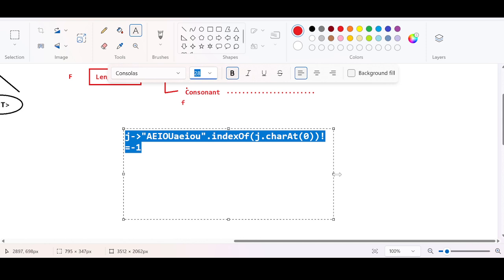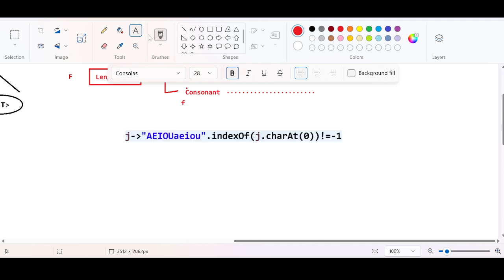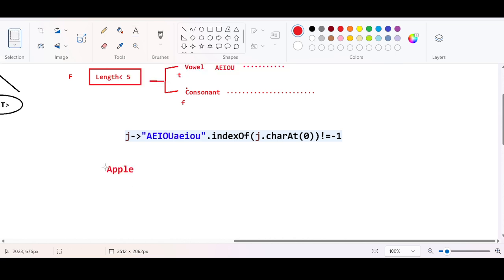Yeah, it's fine. If I take apple, j is the apple. Good. Now you are trying to use the indexOf method. Index of what? Index of apple.charAt(0). Apple.charAt(0) is going to return what? It is going to extract A from the apple.